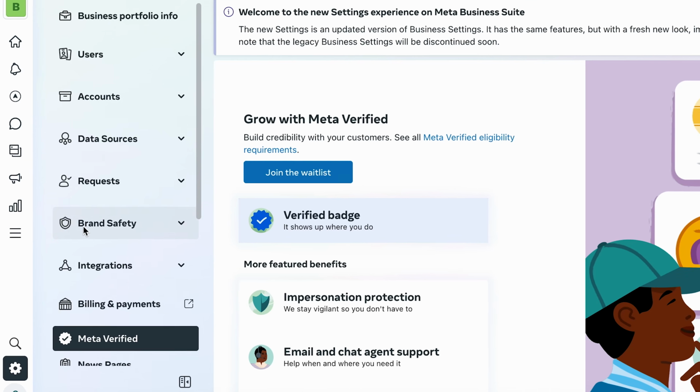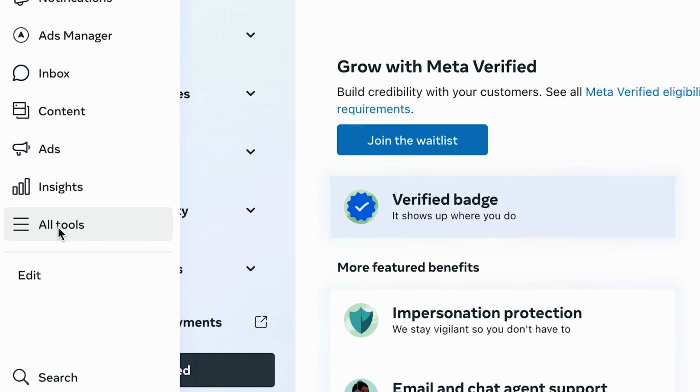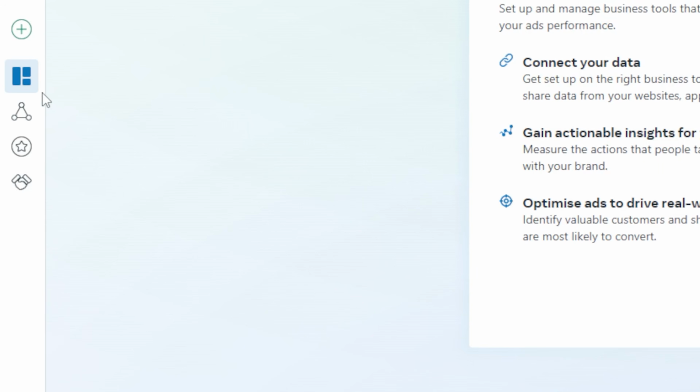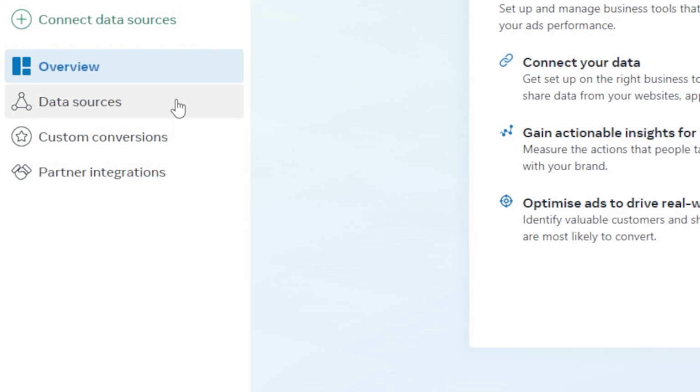If you don't see it, don't panic. Scroll around a bit or refresh it, and finally it will appear. When you see it, assign it to you or whoever you want to be responsible for it, and then head to All Tools. This looks like 3 horizontal lines on the left side, and then select Events Manager. In the left column, select Data Sources, and your data set should come up.